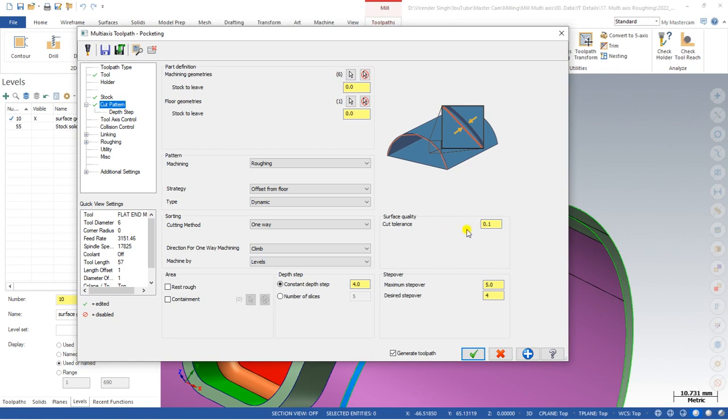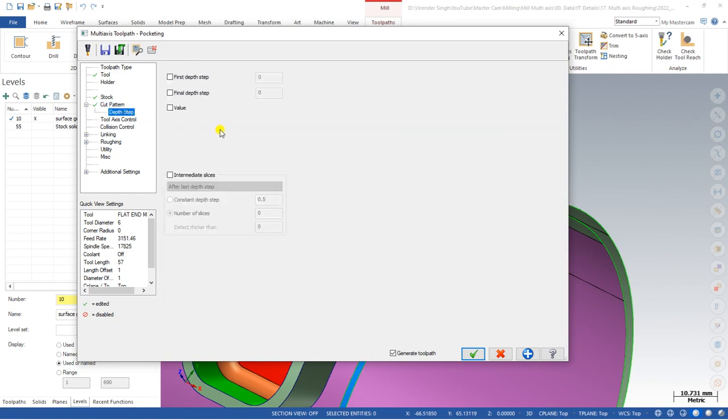So these are all the parameters which we have to choose in the cut pattern. In the next step, we have to come to depth step. Nothing you have to define.